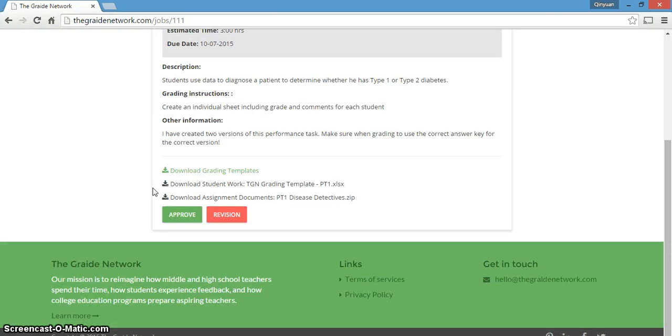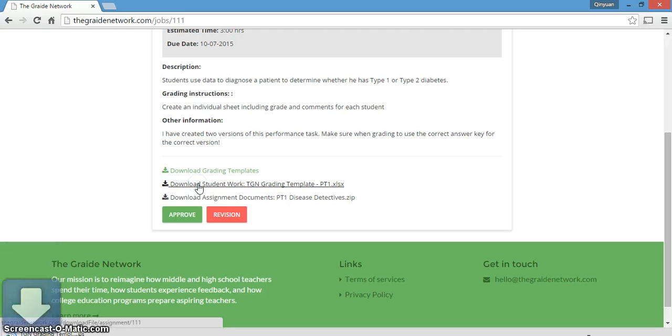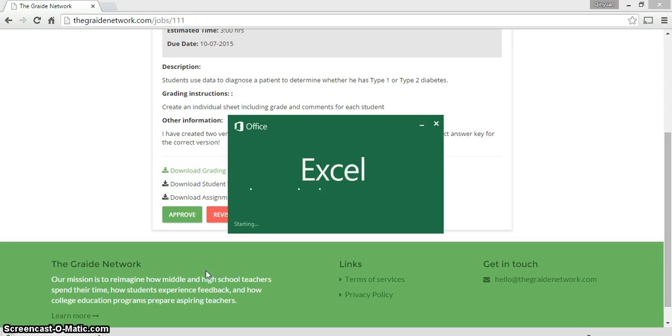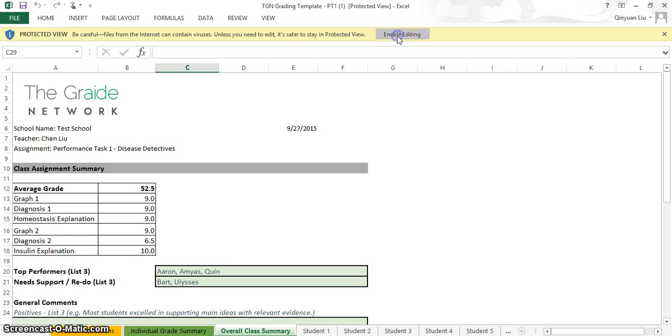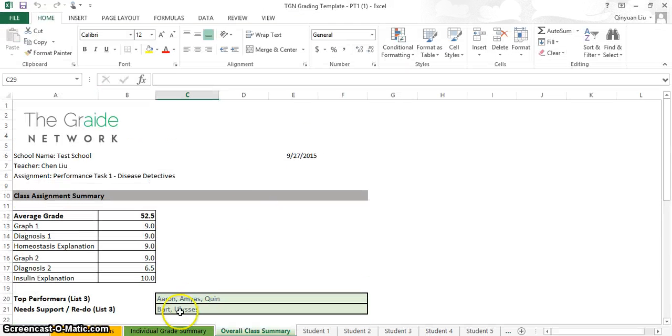And if you scroll to the bottom where it says download student work, that is now going to have the completed work that the grader has done. So just click on that and it will download whatever the grader's done. So I'm going to open that to show you what it looks like. All right. So what I have requested is that students get an individual grade sheet.